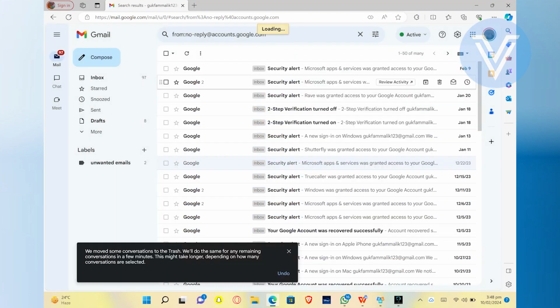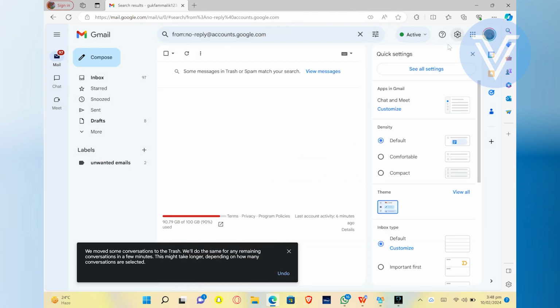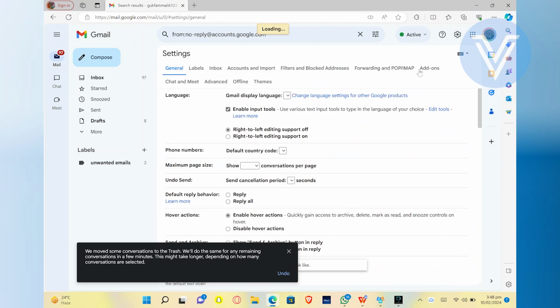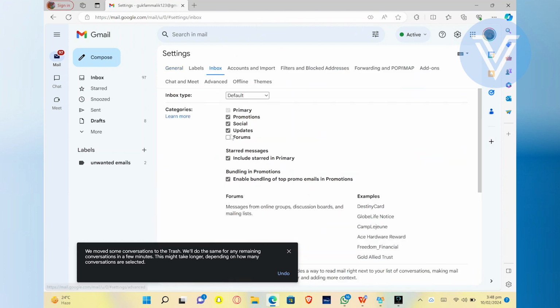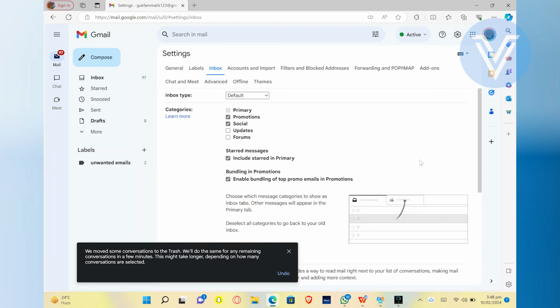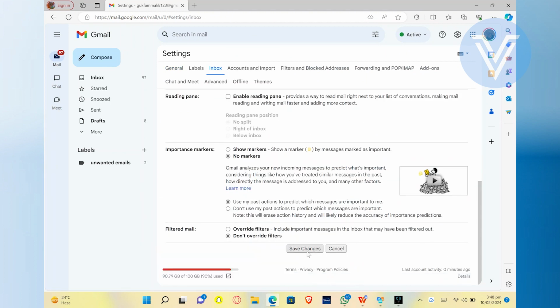Once you are done with this process and now you want to disable all the updates option, then click on the settings icon at the top right corner. Next, click on See All Settings. Then go to the inbox page and click on this little box next to the updates option. Then scroll down and click on the Save Changes button.